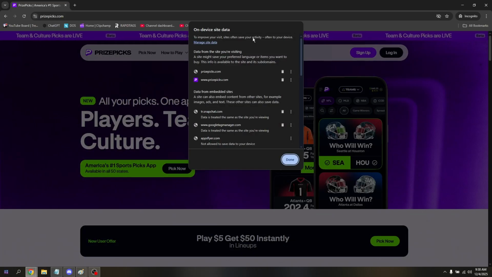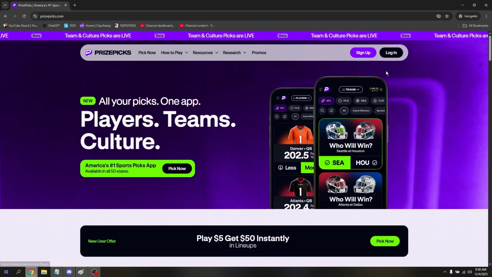So as you can see, there are a lot of options here, but what you want to do is simply delete all this information that will show up from your PrizePicks website or the on-device site data. Once you've fully deleted it, click on done, refresh the page, relog in your account, and try to withdraw again.